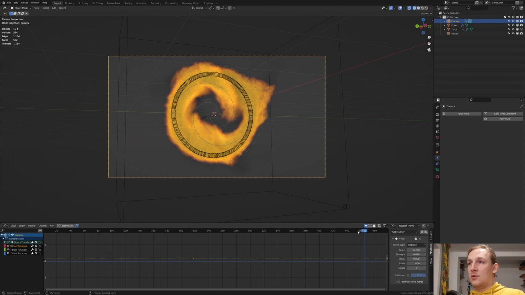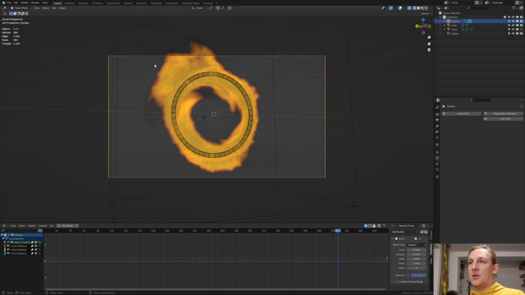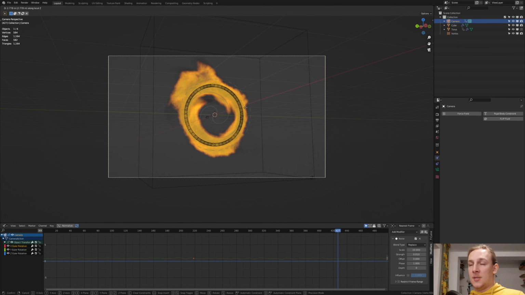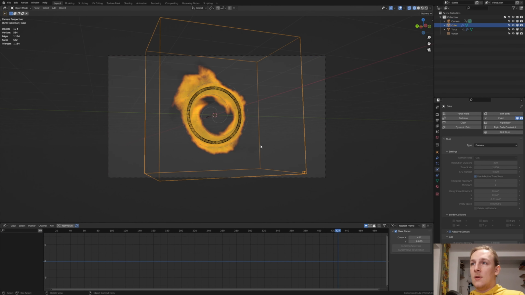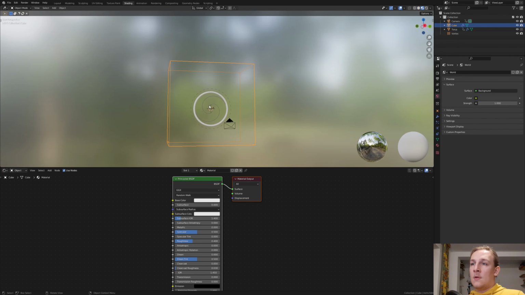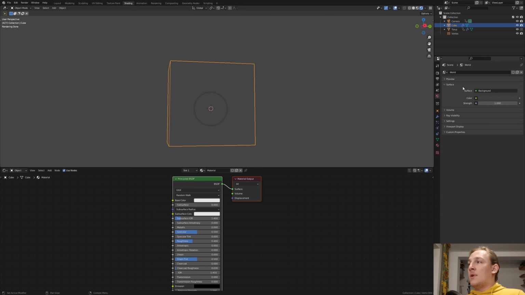And I don't want the flames to go beyond the frame of the camera, so let's move it back a little by pressing G, Z, Z. I think something like this looks good. Now let's select the domain and go to shading. Go to rendered view and make the world black.